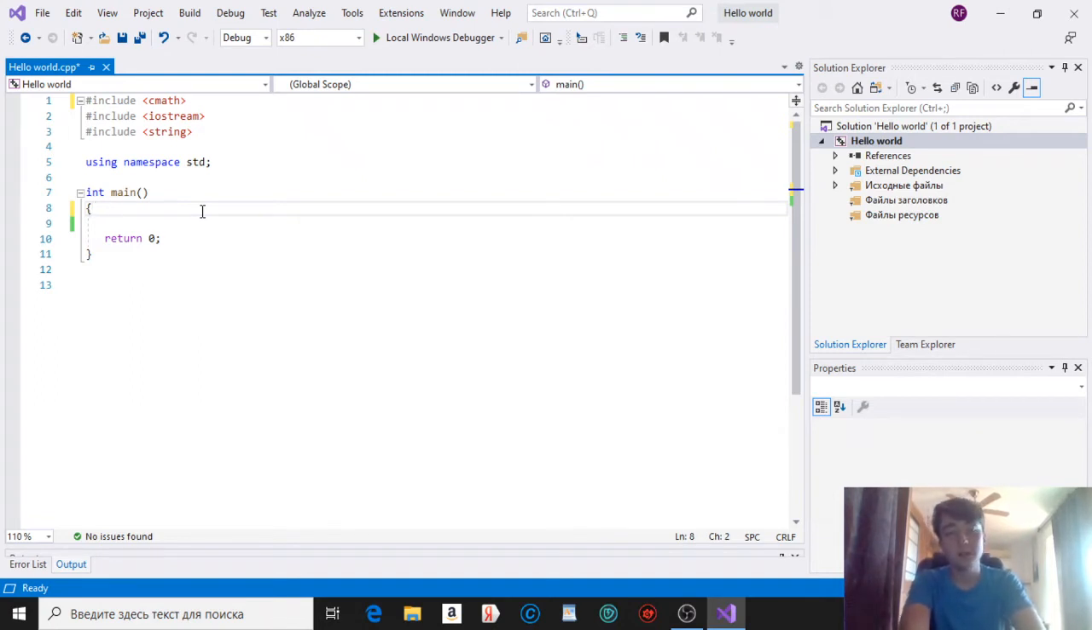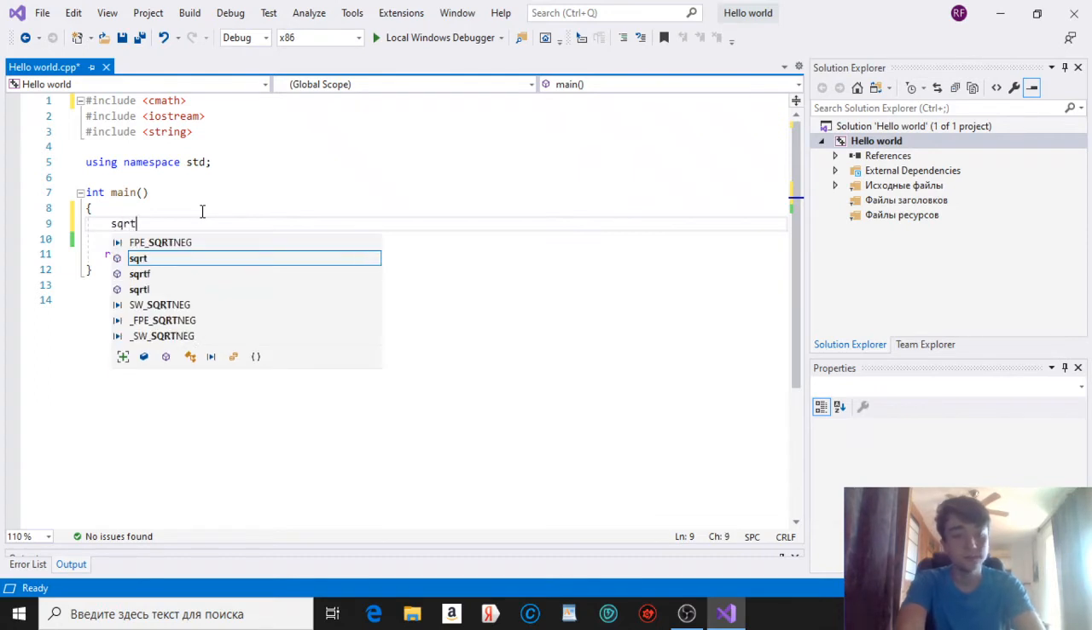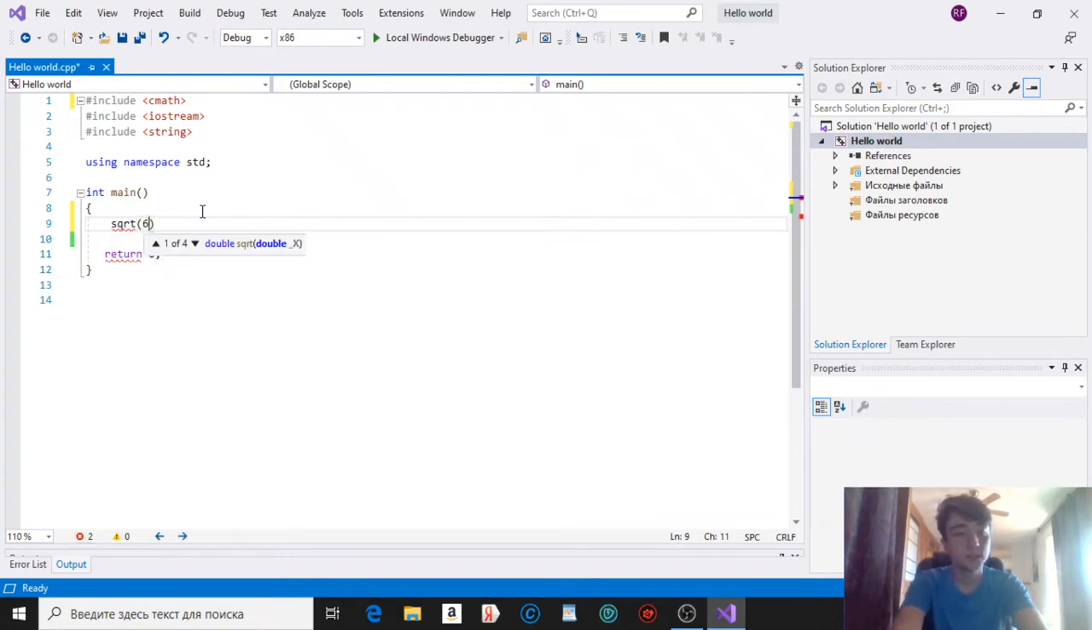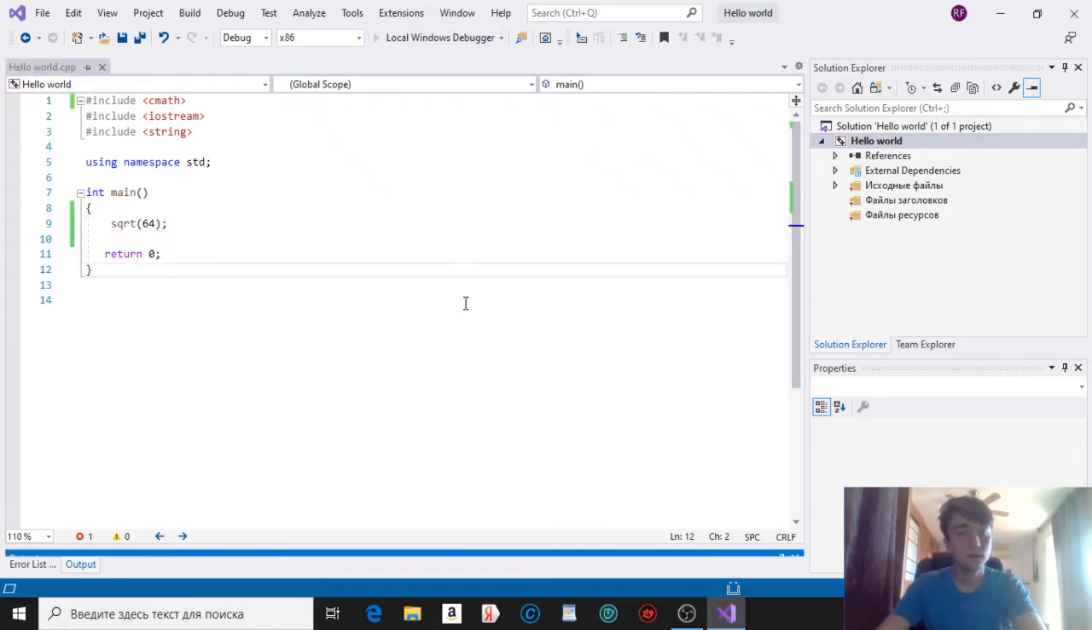Okay, so this CMath library can do loads of different things. It has loads of commands, loads of functionality, but I'm going to be showing you some of the most popular ones. So let's say we want to find the square root of a number. Let's say the square root of 64. And we expect it to be 8.